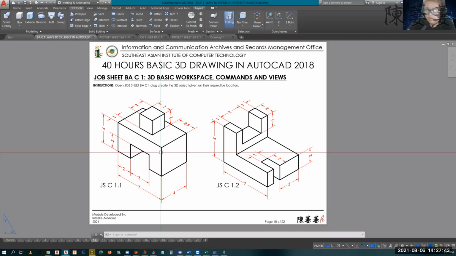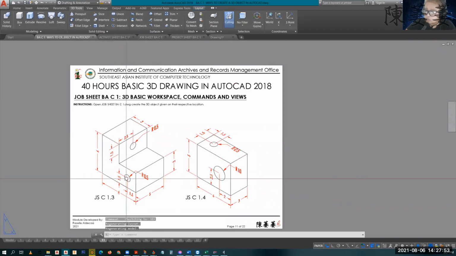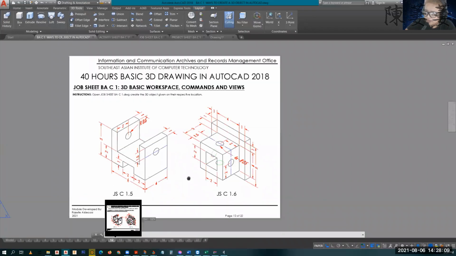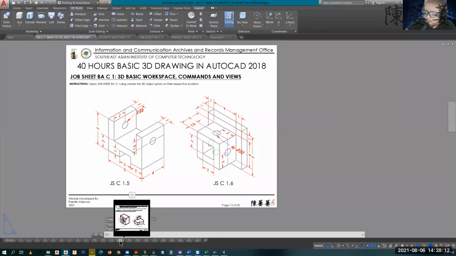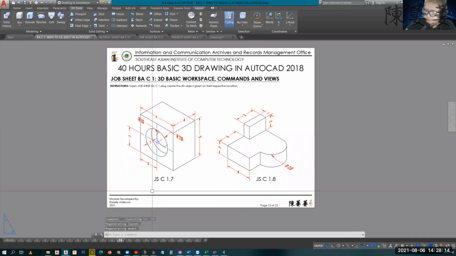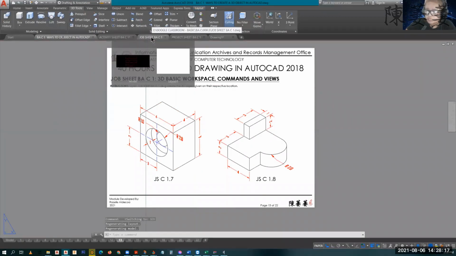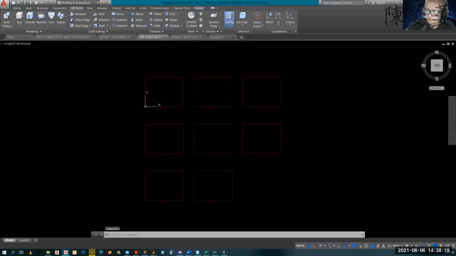It's up to you. Practice lang po muna yan. So, job sheet, we have here 8 objects. So, 1, 2, 3, 4. Ito pong mga holes na yan true and true yan. So, itong bilog na to hanggang sa dulo. This one hanggang sa dulo, this one hanggang sa baba. So, we have 1, 2, 3, 4, 5, 6, 7, 8. So, lahat po yan gagawin nyo dun sa job sheet na file.